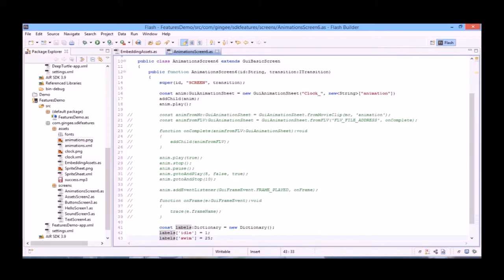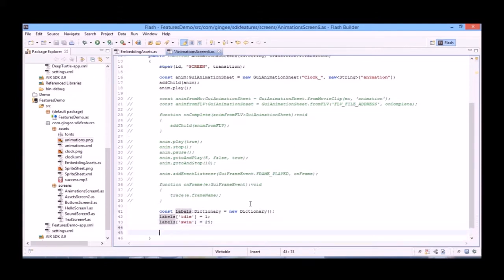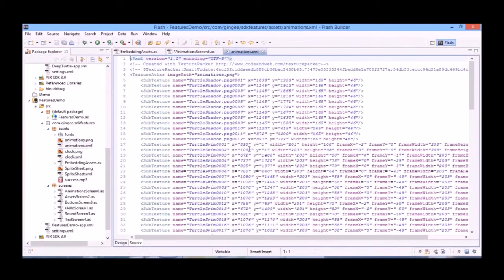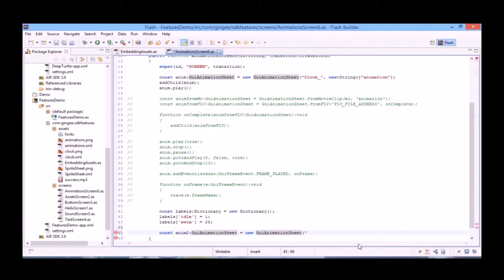Now we type const anim2, since we already have a variable called anim. And it will be a GUI animation sheet equals new GUI animation sheet. And the prefix in our sprite sheet here is turtle swim. You can see it here. So let's go ahead and type that, turtle swim. And the new string in our animation sheet is called animation2.